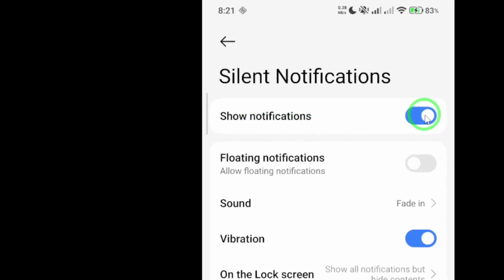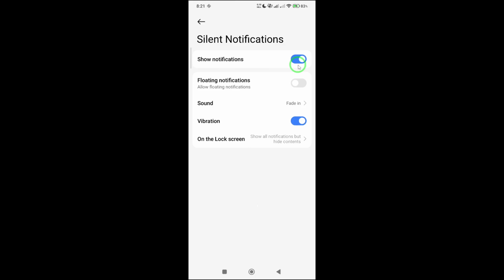That's it. From now on, Snapchat notifications will still appear, but they won't make noise or interrupt you with vibrations or pop-ups. It's a great way to stay informed without being constantly distracted. If you ever want to switch back, you can follow the same steps and turn silent notifications off. This gives you full control over how and when Snapchat gets your attention.